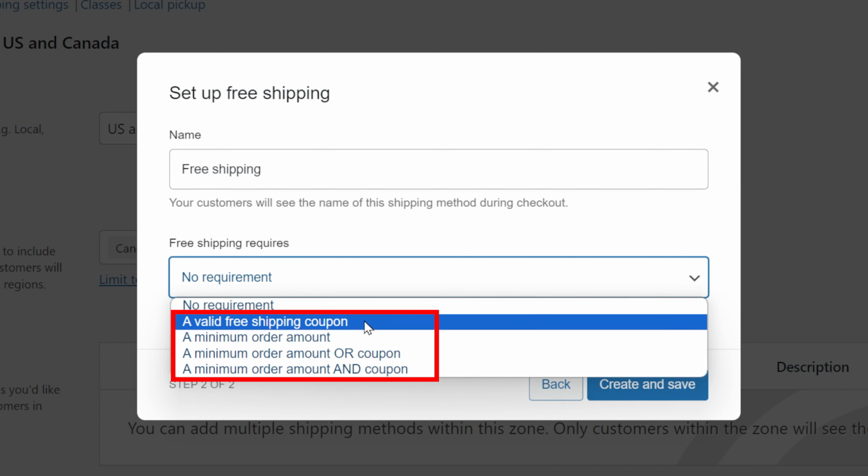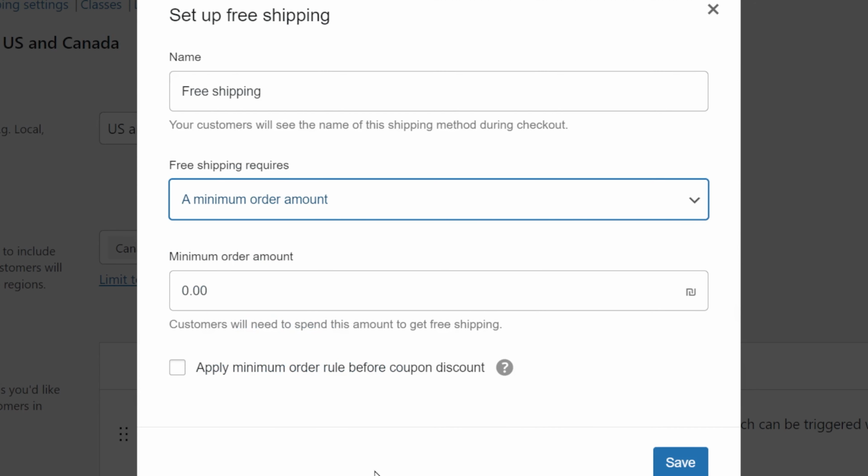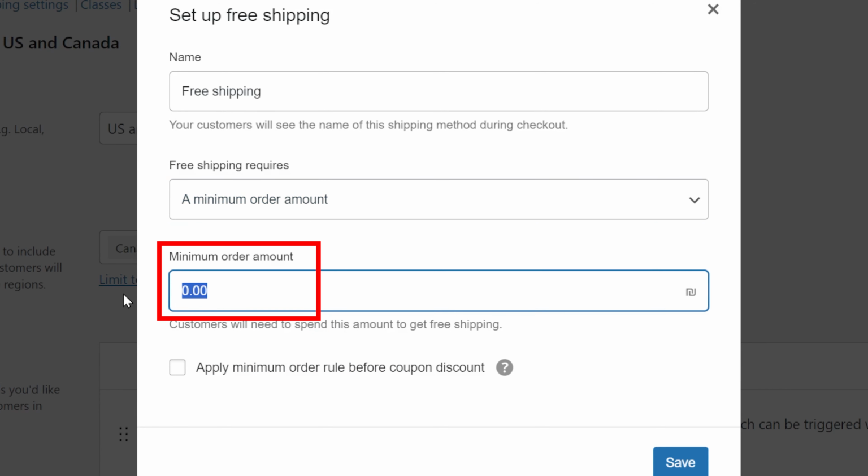You can give free shipping with a coupon or based on cart value, or you can require both conditions to be met for free shipping. Choose the option you prefer. Let's look at free shipping based on cart value. Select minimum order amount, then enter the amount customers need to spend in your store to receive free shipping.